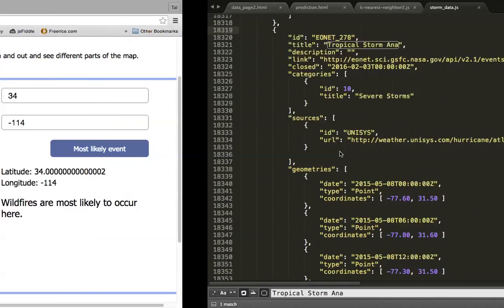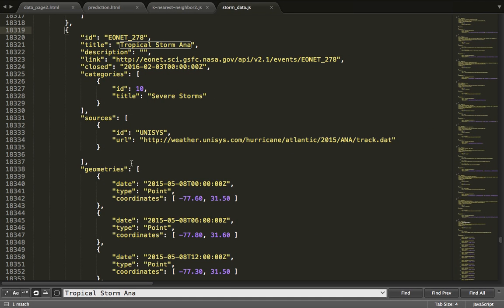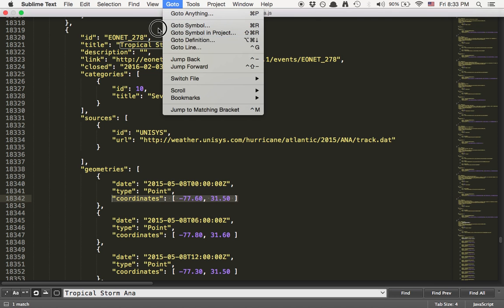If we delve a little bit into the code behind this, this right here is the data directly from NASA in its raw form. You can see this is Tropical Storm Anna, in fact. It has the name of the event, it has the type of the event, as well as an ID number for that type of event. It has the date that it ended, it has the date that it started, and it has the location of the event. So all of these were important things that I used in my algorithm.